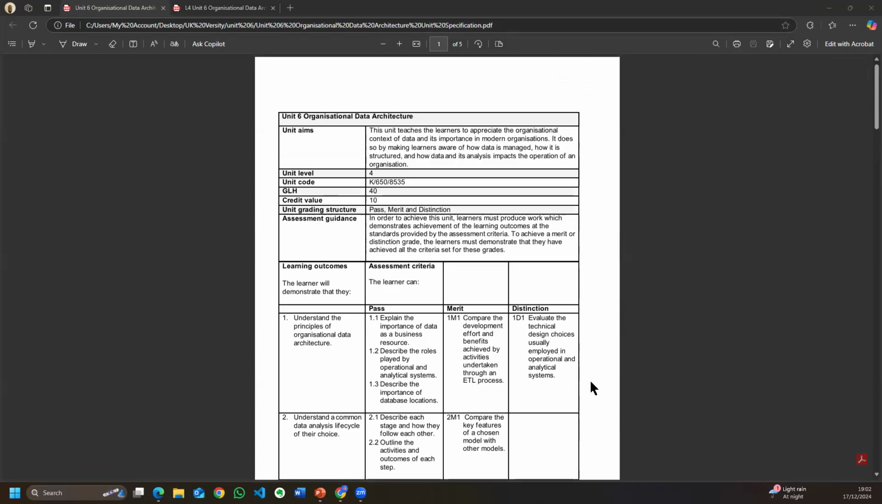So this is our Unit 6, organizational data architecture, and what we've covered so far in our previous tutorials, we've introduced and explained the principles of organizational data architecture. In our learning outcome, we looked into explaining the importance of data as a business resource. Then we went in and described the differences between operational systems and analytical systems.